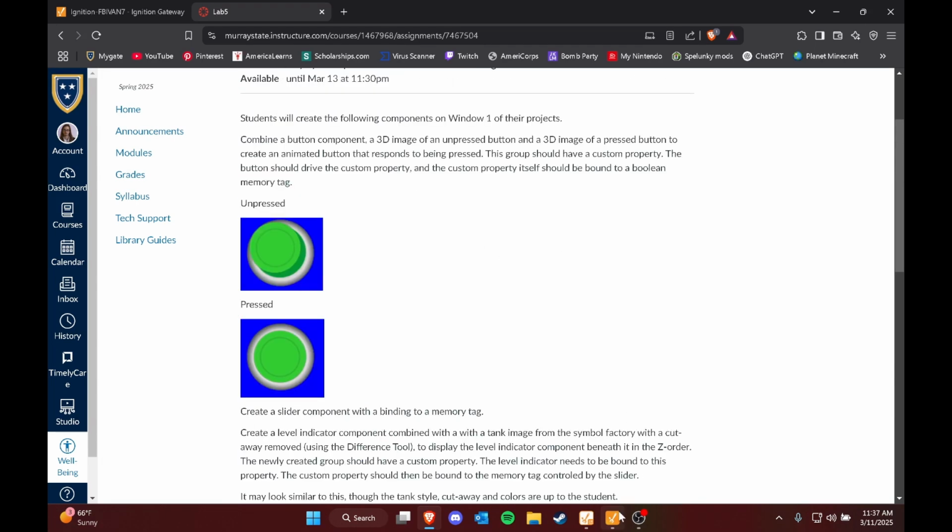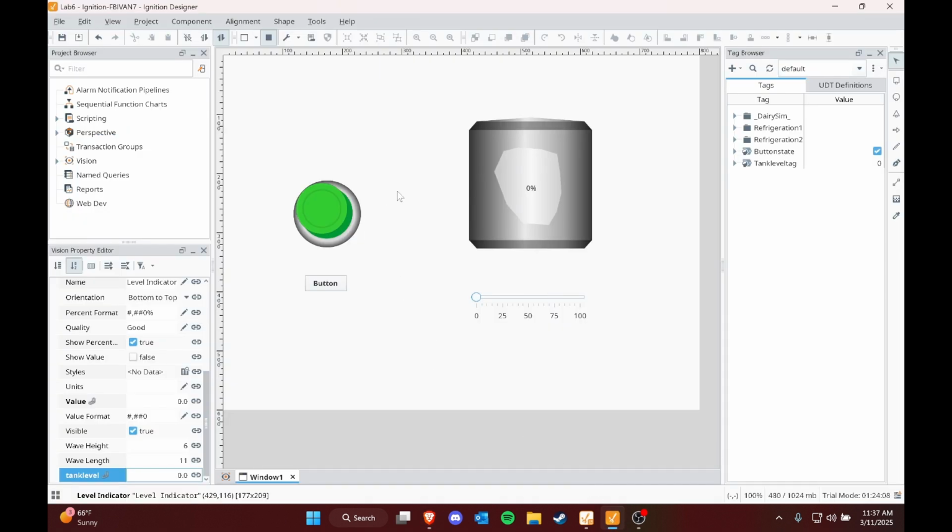Alrighty, so as you can see, I already have this set up. Yes, I'm in preview mode. So here's a little example of what we're aiming for, what it's going to look like. So we press the button, and it's pressed. Press the button again, unpressed. And so you can just press it and unpress it as much as you want. And with the tank, you move the slider, and then it raises the level in the tank, with the number increasing and decreasing as well.